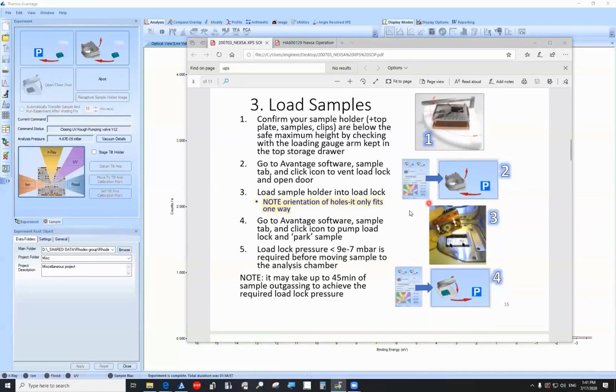Once we're done with that check process, we vent the load lock and open the door. We then place the little sample holder in here, and the two positions on the bottom side are keyed. They can only fit one way into here, so please make sure you get that right. And then you would basically pump down your load lock, so close the door, and send the sample to what they call the parking position, or the park position.